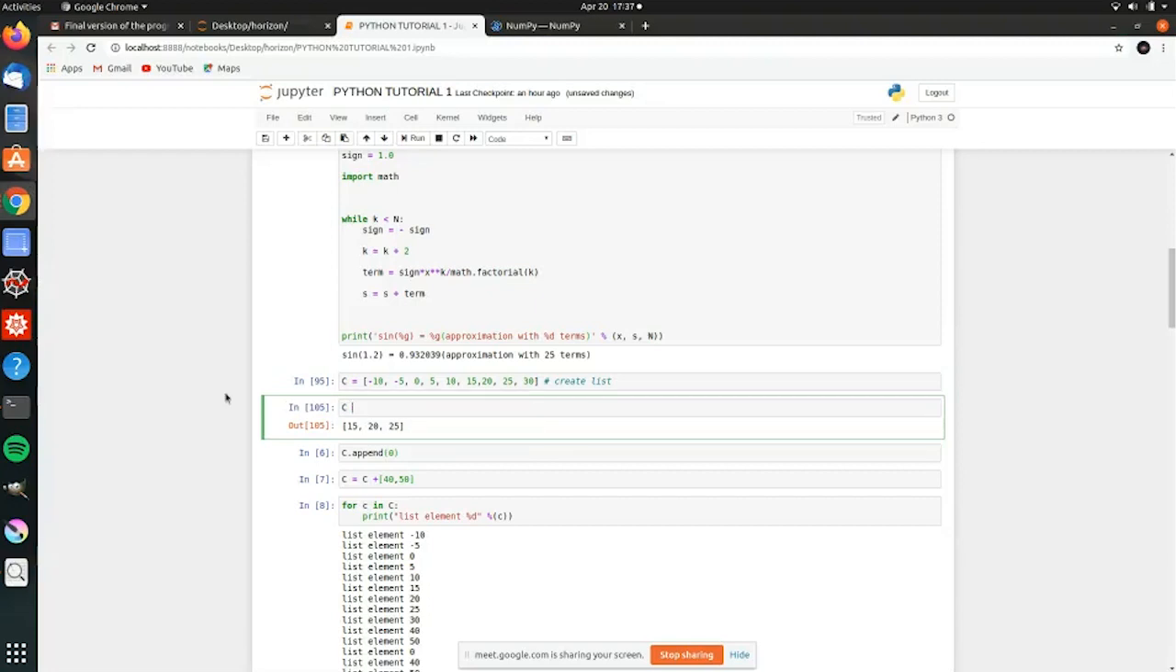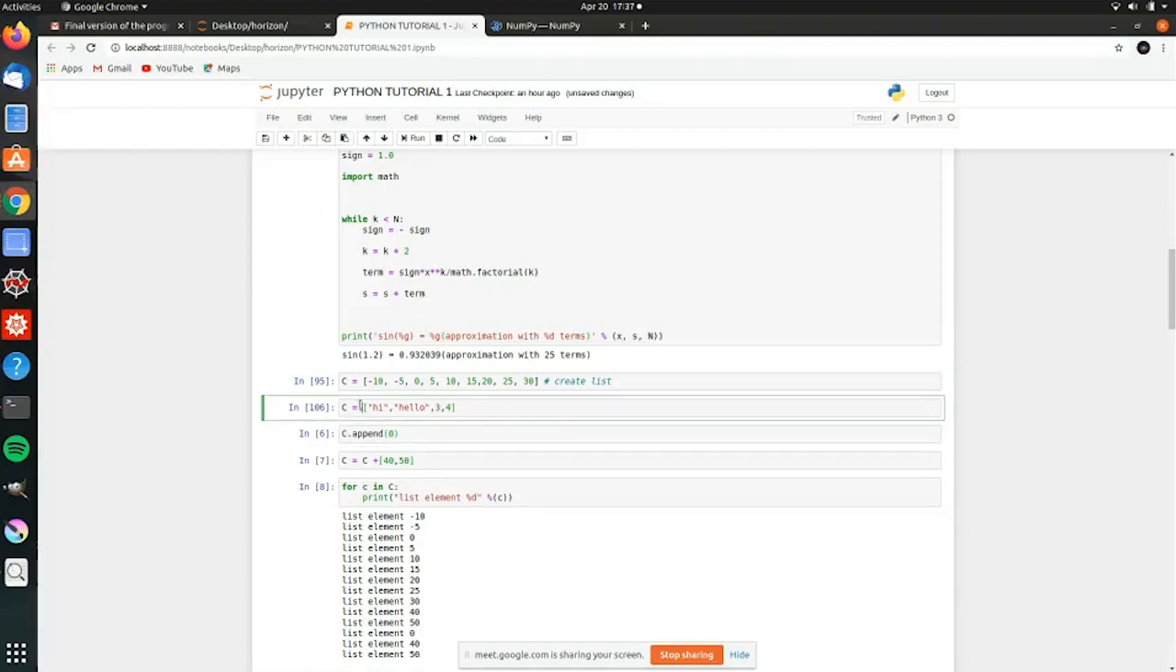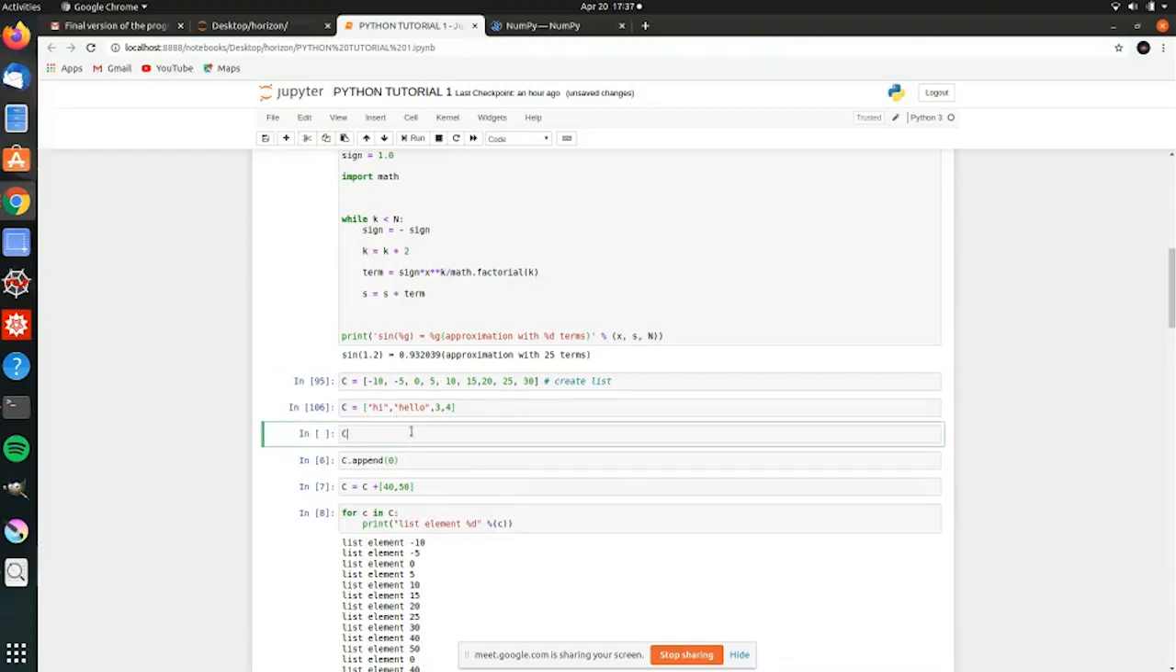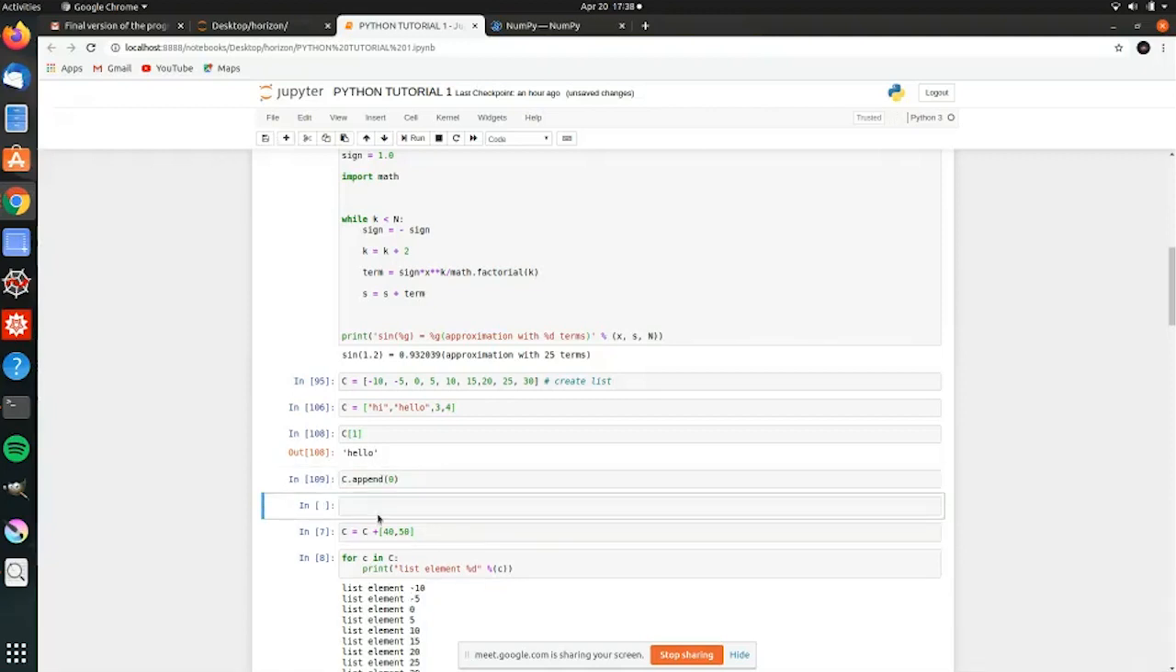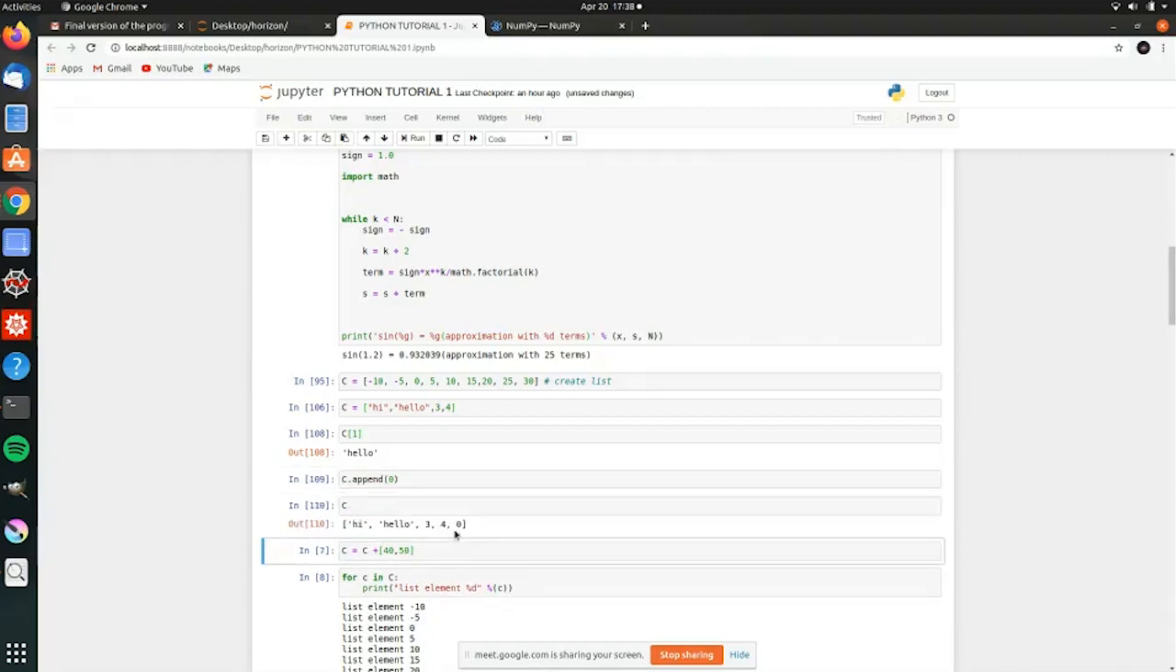And as I said, you can also write characters inside the list, like I. Also, you can put numbers, right? Then if I do C of 3, this is just a number, whereas this one is a character, right? Now you can do many things with C actually. C dot append adds a new element to the list. So if I print C again, you can see 0 will be added to the end of the list.